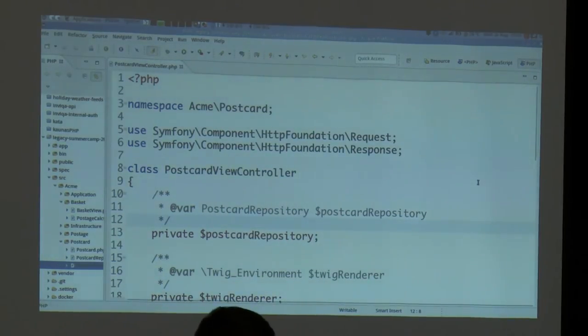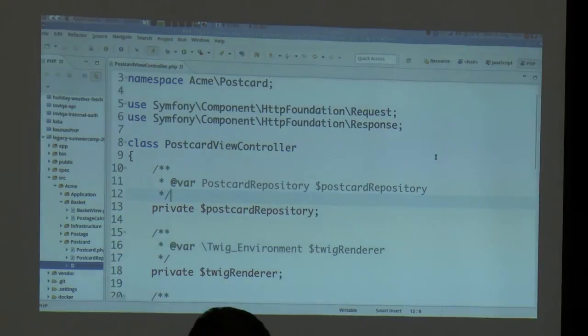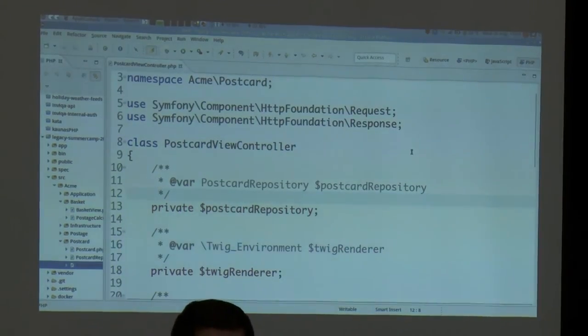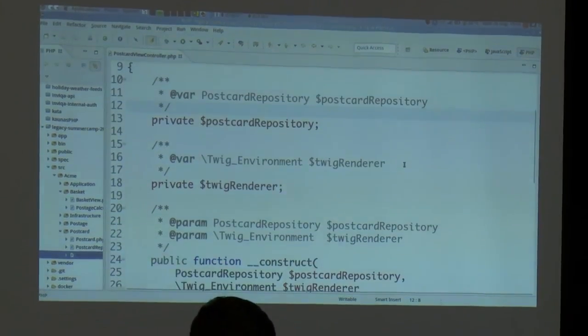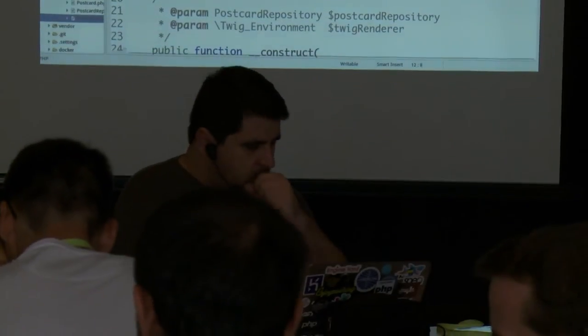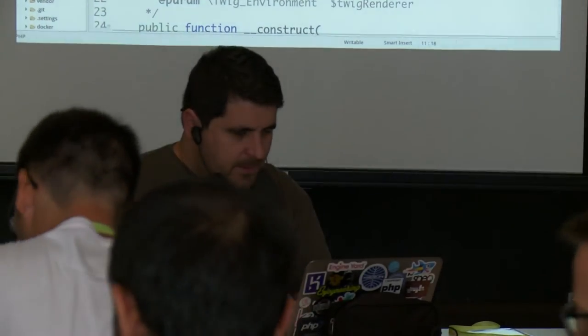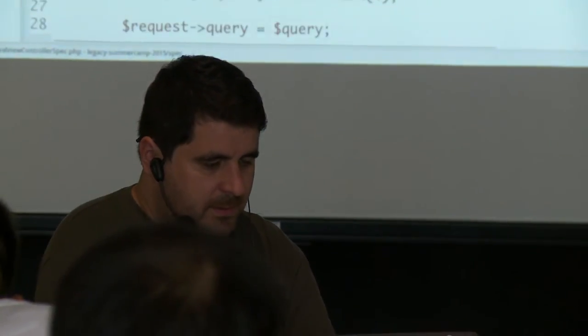Okay, I'll go with you through. We have around 12 minutes left, so I'll show you the solution I've written by myself. So basically, I've created a postcard view controller, which I actually spec'd as well with PHP spec. So let's go to PHP spec file first.